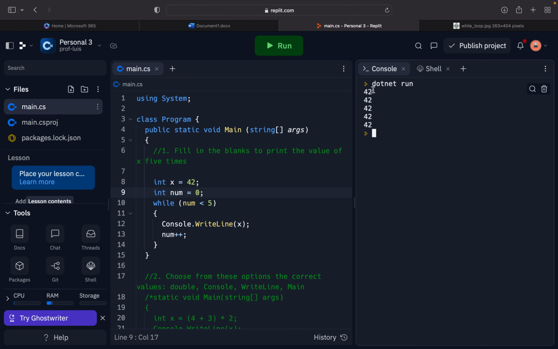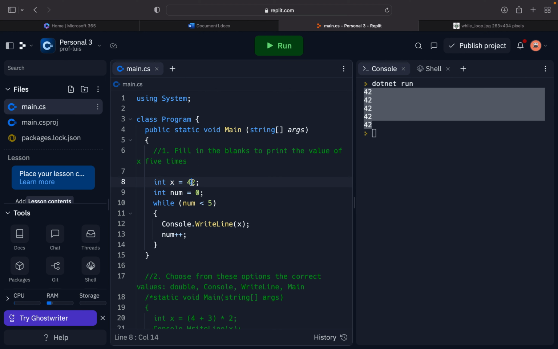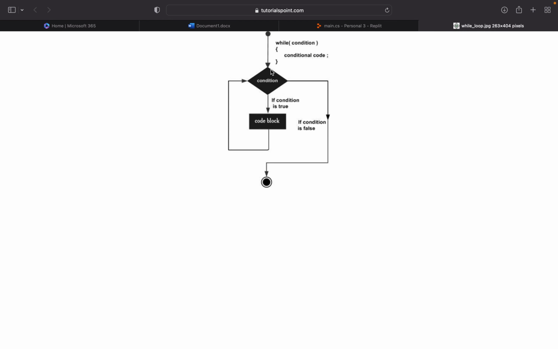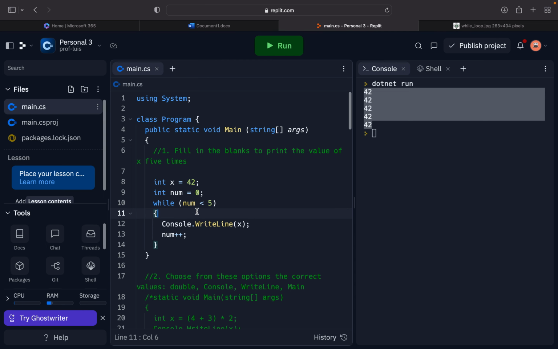And there we have it. Num executes, x prints out 5 times. And of course, when I say x, I mean the variable x, its value is what is being printed out. Now, what happens if we get to the condition here and it's false right off the bat? Let's figure that out, and that way we can just test it.